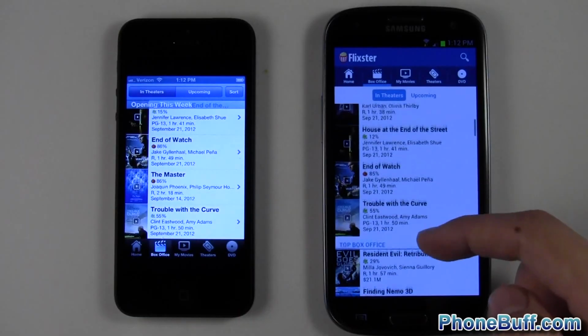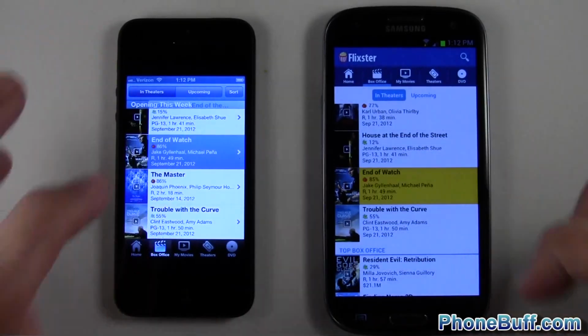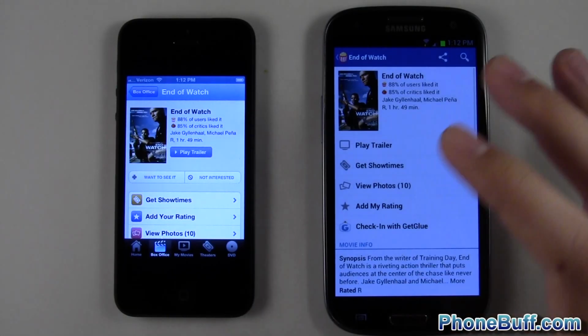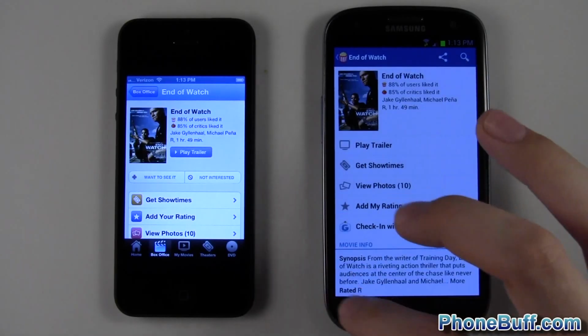So we'll do End of Watch. So we'll tap on this guy. And it seemed a little bit faster on iPhone 5 again, but that one's really close. The Galaxy S3 made a little transition animation, which may be part of the reason why it seems slower.